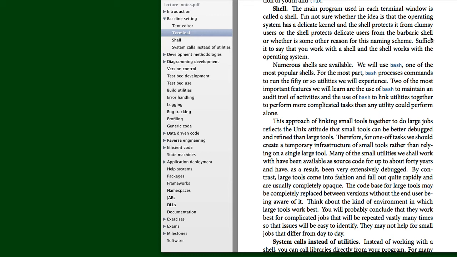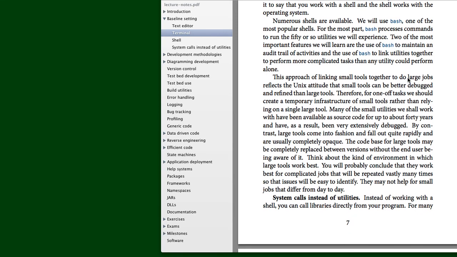And think about the kind of environment in which large tools work best. I expect that you will conclude that they work best for complicated jobs that will be repeated vastly many times so that the issues will be easy to identify. But they will not help for small jobs that differ from day to day, where there won't be a lot of repetition of exactly the same action, allowing you to easily uncover problems and issues.